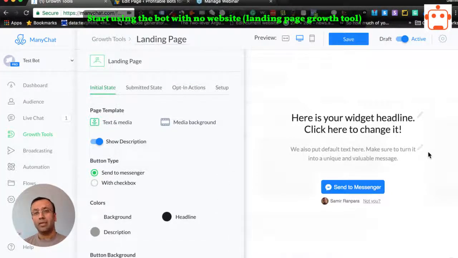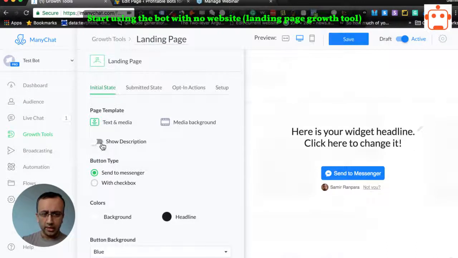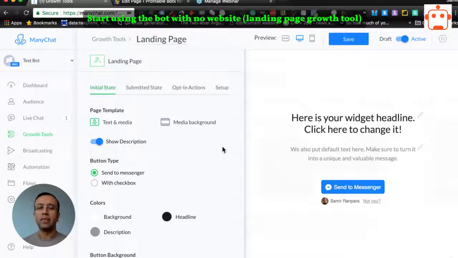As you can see, there are 3 components to this landing page. It has the headline, it has the description, and then it has the button itself. For most of the growth tools, you either need a button or a link, right? So that either people click the button and it takes them to Messenger, or people click on the link and they are taken to Messenger. So one more time, we have a button, but then we have a headline or title and the description. And again, you can enable or disable the description.